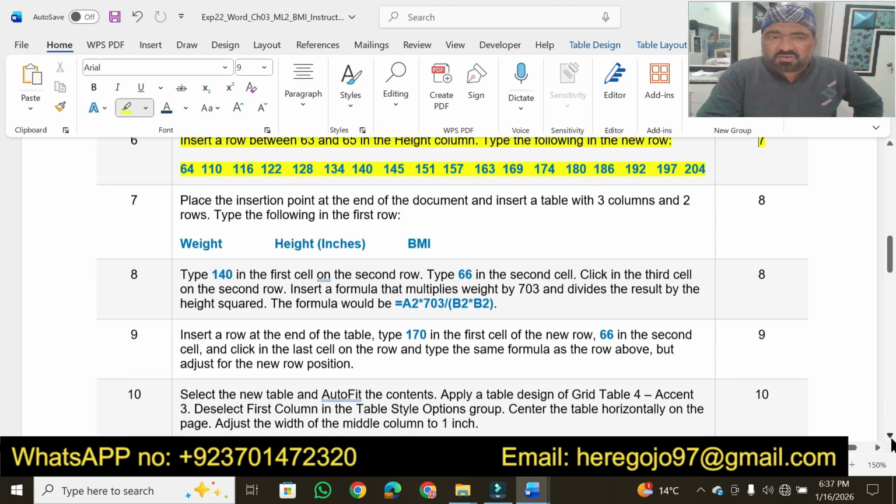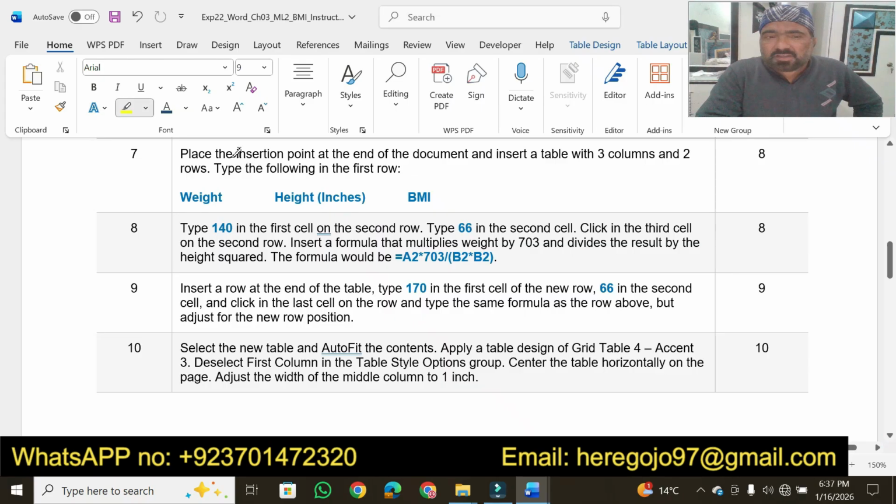Then in question number 8, we have to place the insertion point at the end of the document and insert a table with 3 columns and 2 rows. Type the following in the first row. Okay, so we have to type this in that row, and we will earn 8 marks from there.